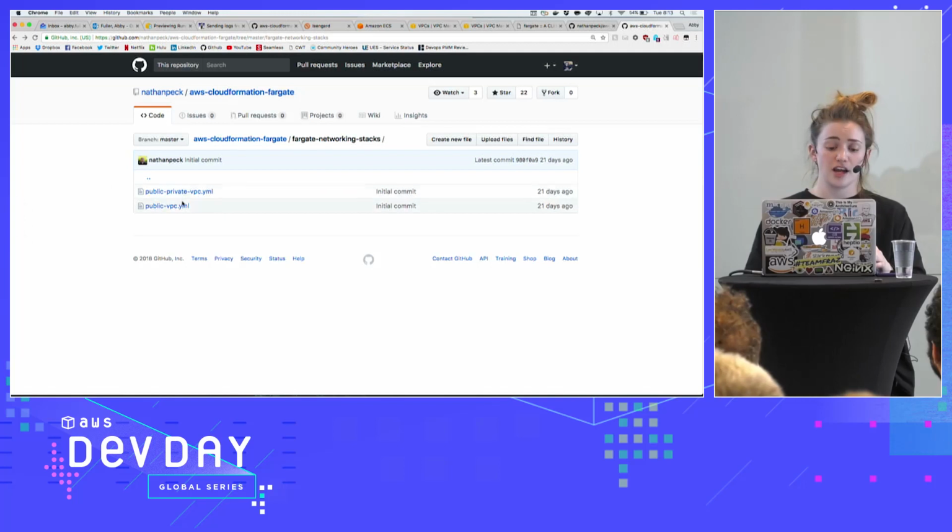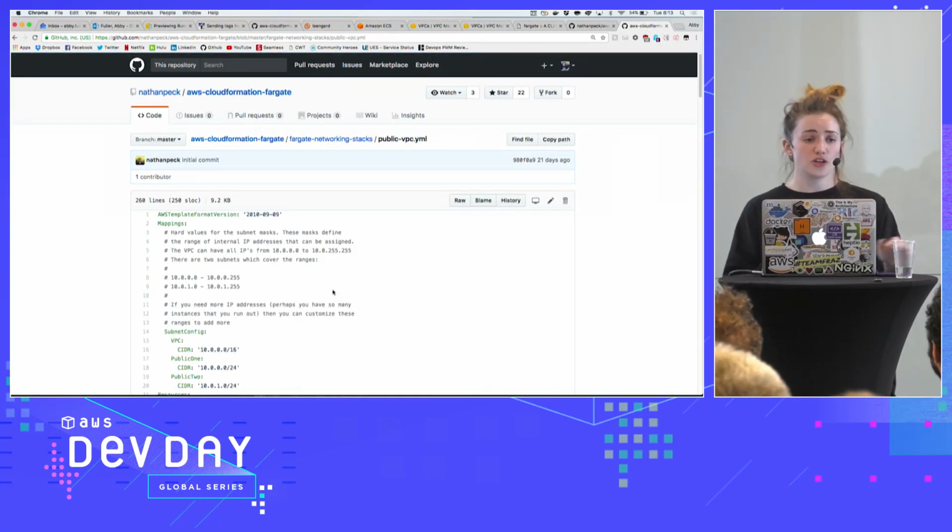So how to create the actual subnets and the load balancers. So there's a bunch of places to help you get started.